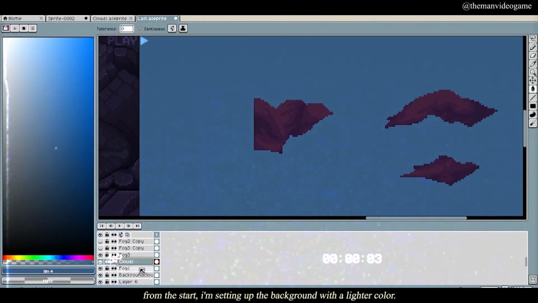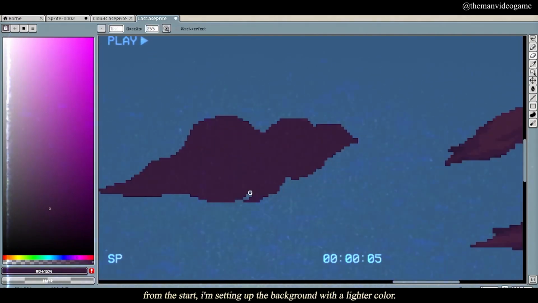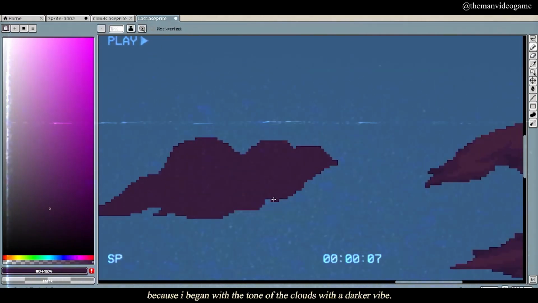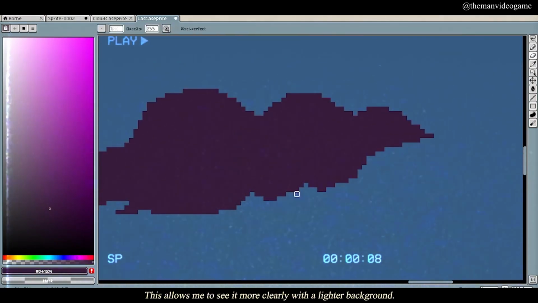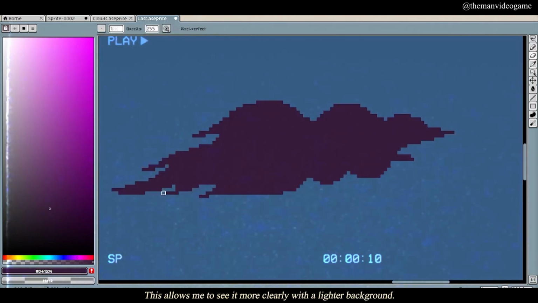From the start, I'm setting up the background with a lighter color because I begin with a tone of clouds with a darker vibe. This allows me to see it more clearly with a lighter background.